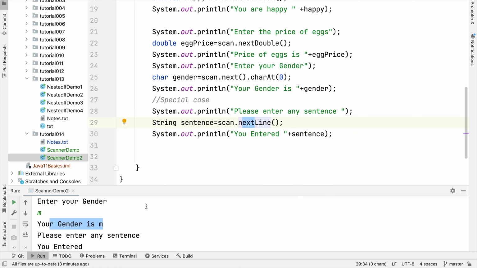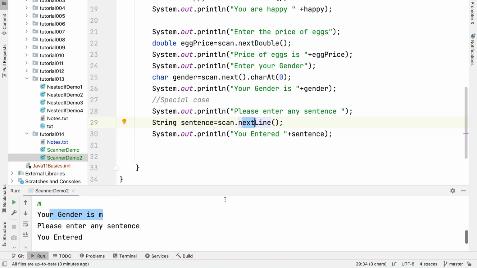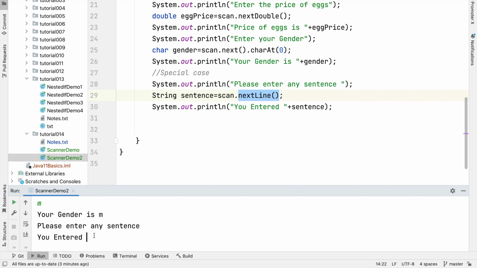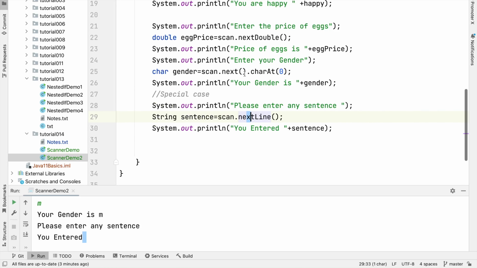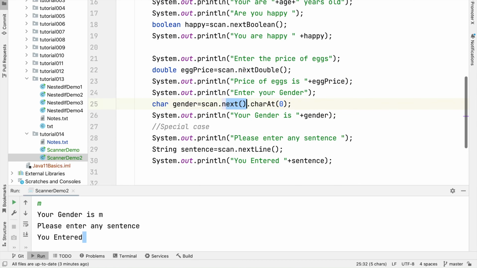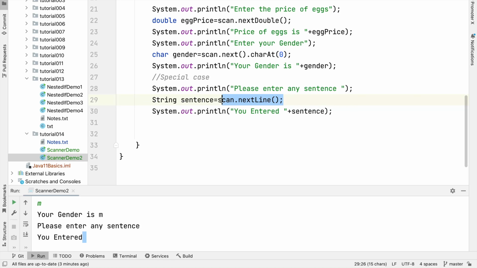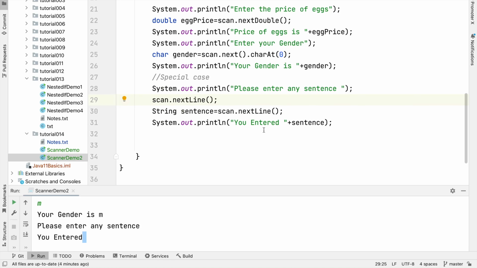Like for example, when I entered my gender M, I also pressed the enter button. It has consumed that enter button, it has taken that as a new line, and if you can see, there is a space that it has printed here. So whenever we have to take complete sentences, and if we have used the next method before nextLine, or nextDouble before nextLine, or nextBoolean before it, make sure that you are running this piece of code so that this line can consume that press of enter, and then from the nextLine we can take the fresh inputs.